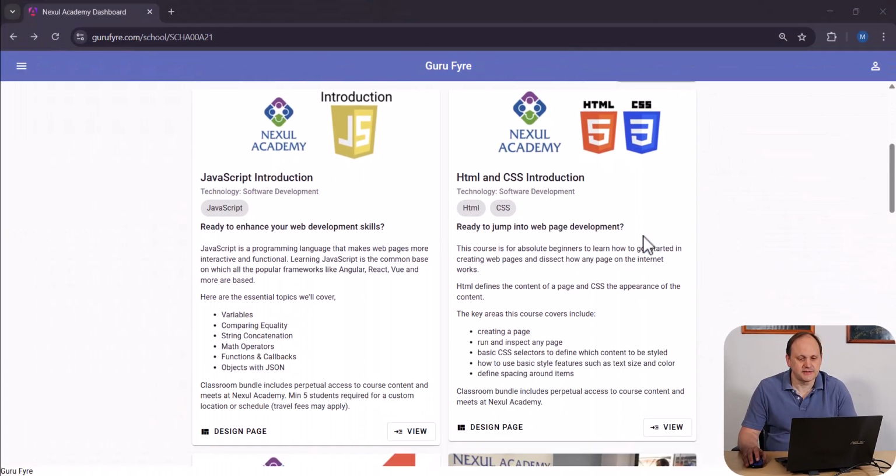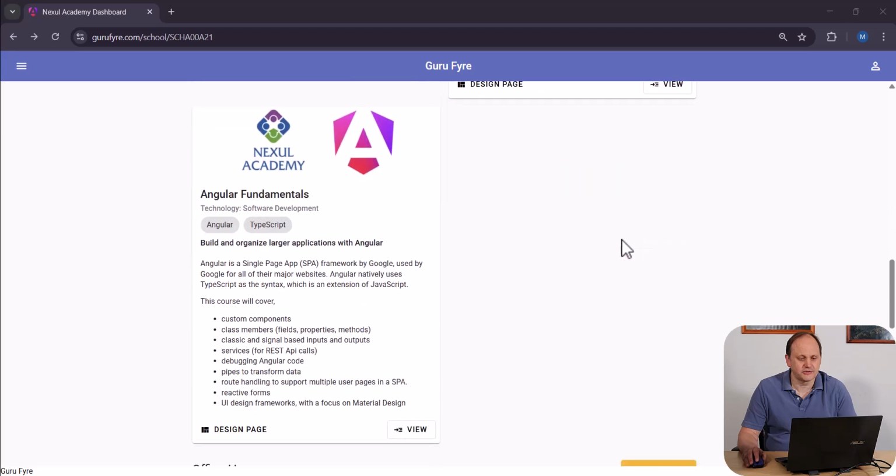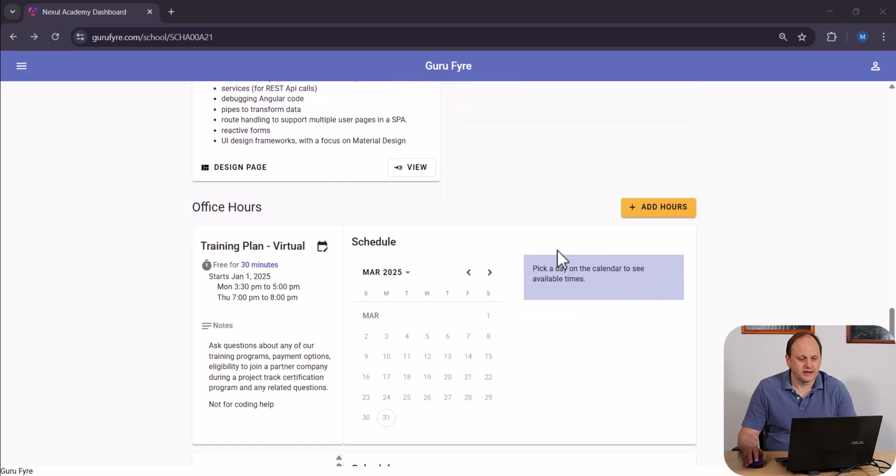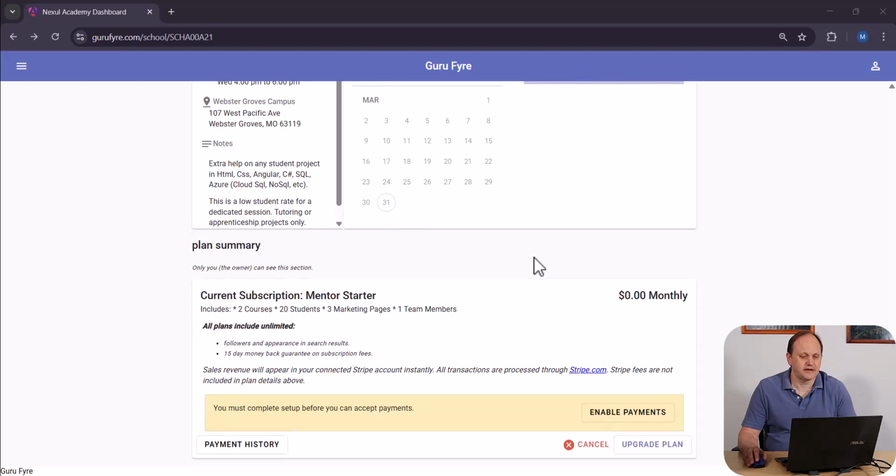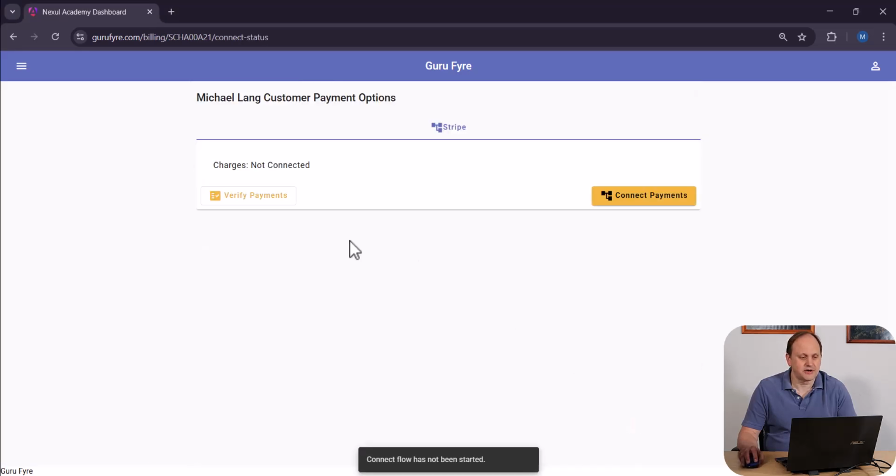So let's see. I'm going to go ahead and scroll down and see what's on our page here. Here's a few courses. And I've got some office hours in here, and I've got a plan summary at the bottom. Now the plan summary says what my current plan is, but we're going to focus on this enable payments button. And all right, so now we're taken to our Stripe payments page.